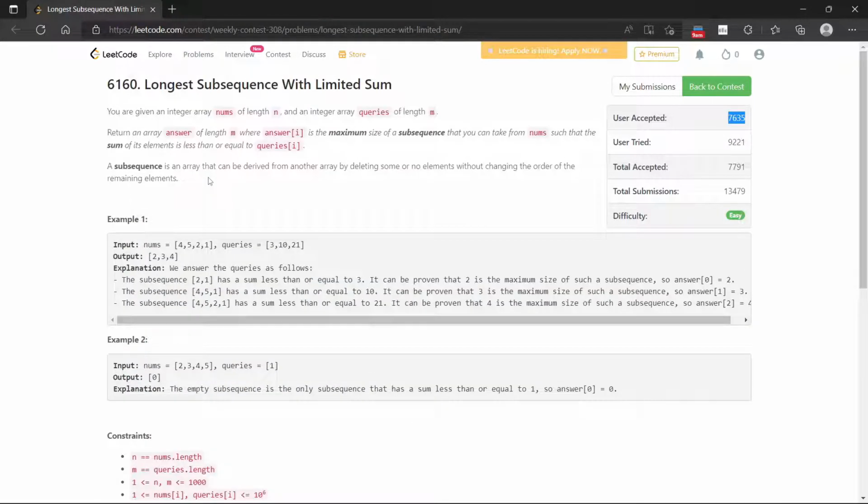So now to problem A. Problem A says you're given array nums and array query, and you need to find the length of the subsequence such that if we add all the numbers in that subsequence, the sum is less than or equal to query I.